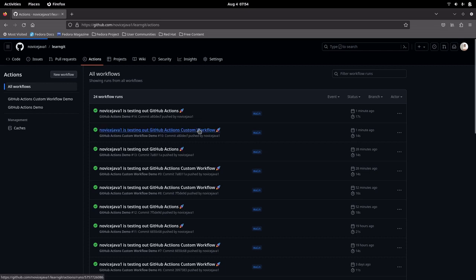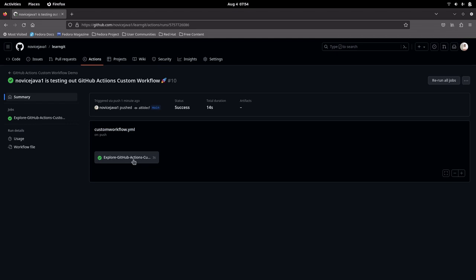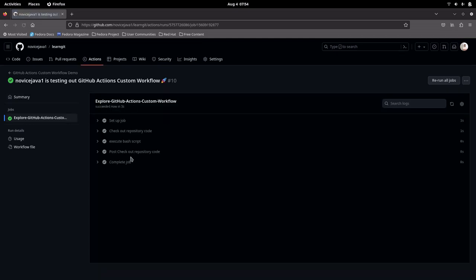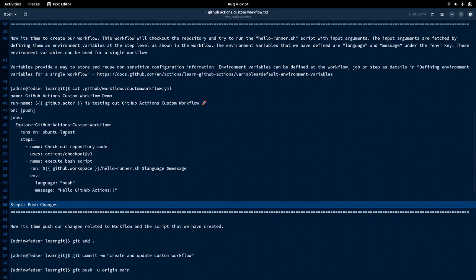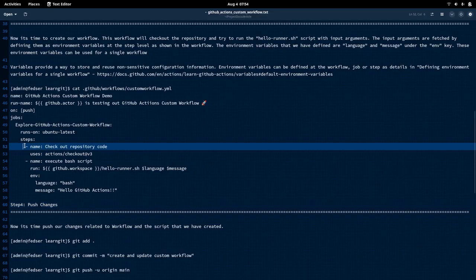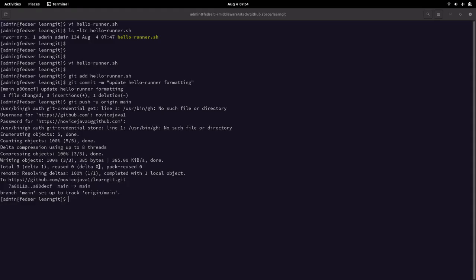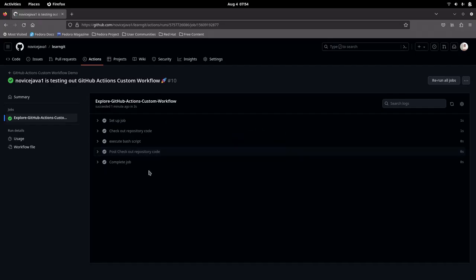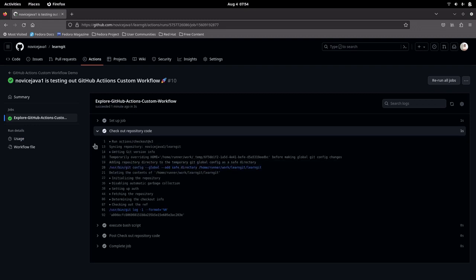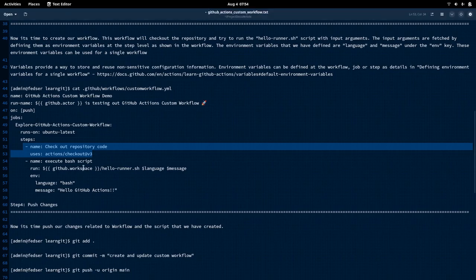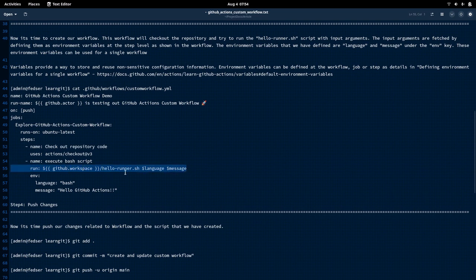Let me open this custom workflow, and here you can see. The first step is that we are checking out the repository using the checkout action. If you go into this, it has checked out our repository, that is learn git. And the next step is executing the hello runner script by passing the arguments.